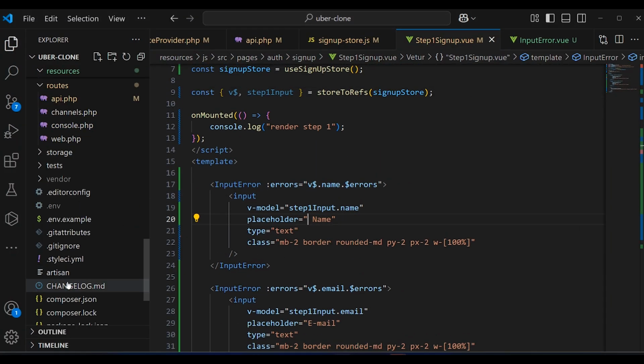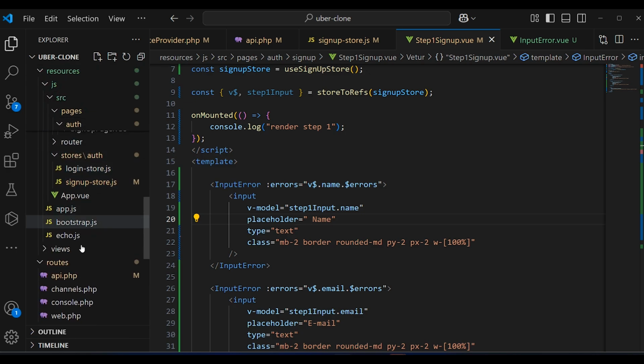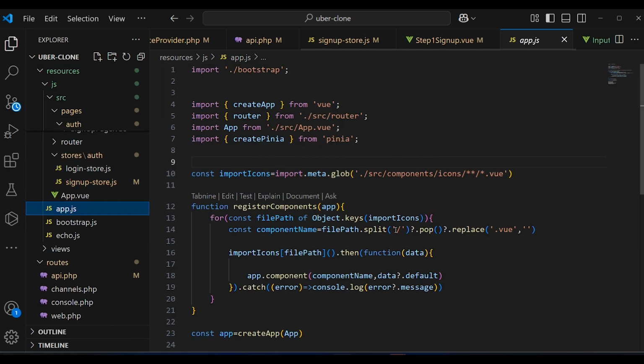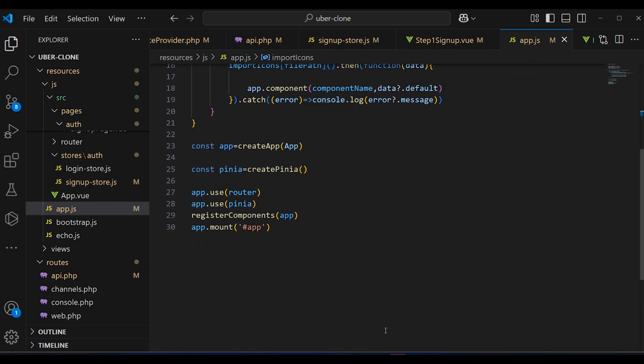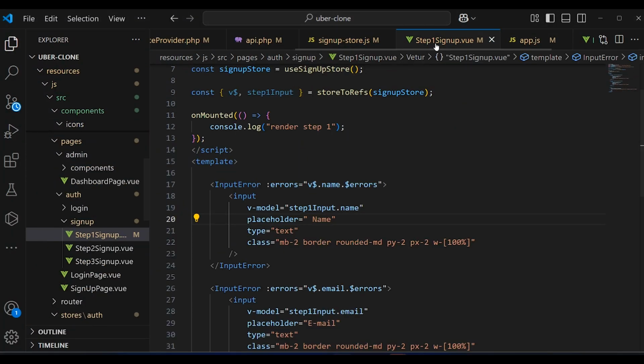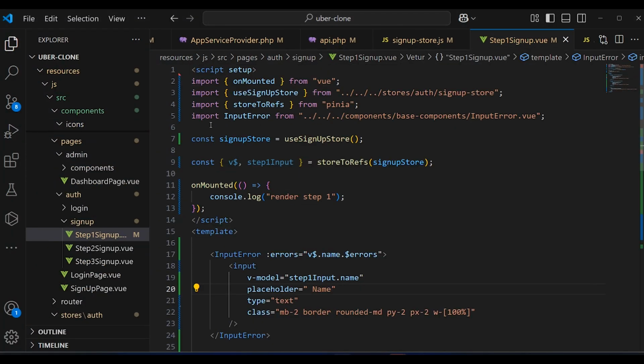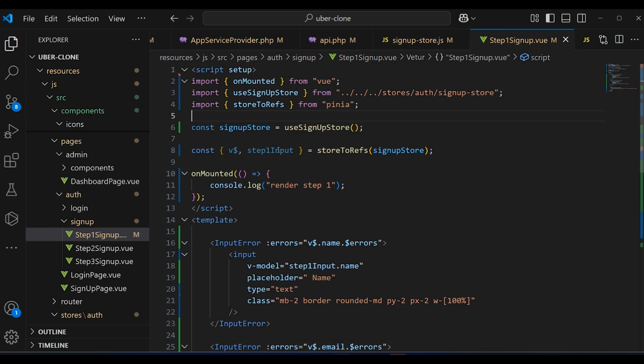Now we're going to get into the app.js file. Inside the app.js file, we don't want to import a component every time we create it, but we are going to import it automatically. And we're going to import all components inside the component folder. We're going to pass it to the Vue instance automatically. And then we're going to remove this component that we imported in the step 1 Vue file. And then I'm going to remove these components because we don't want to import it again inside the step 2 components.